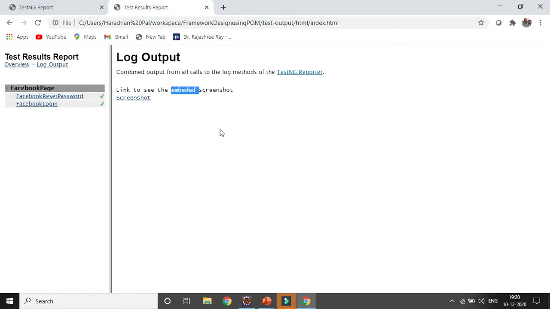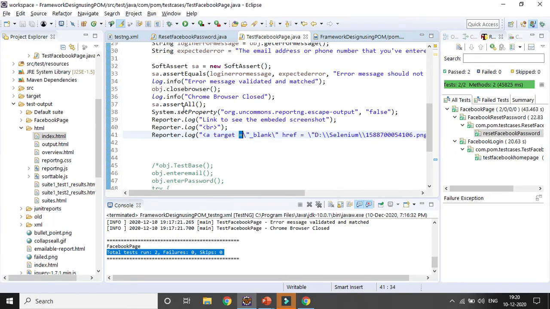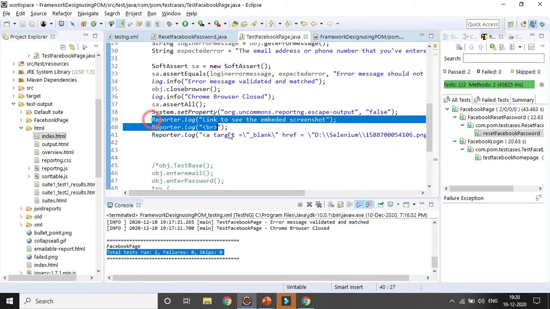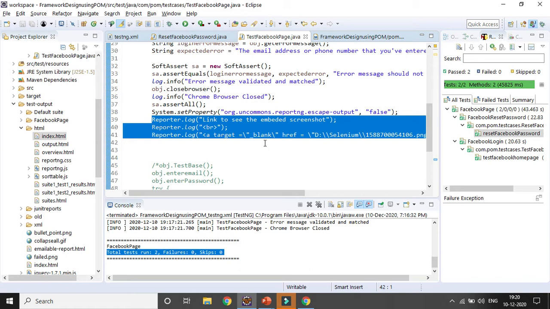Now the problem is that whether the test case passes or fails does not matter, that part will be executed. But I want to customize my display in the report. In case the test case passes, I want to display something different, and in case it fails, I want to display something different. So how can it be done? It can be done with the help of the listener interface.